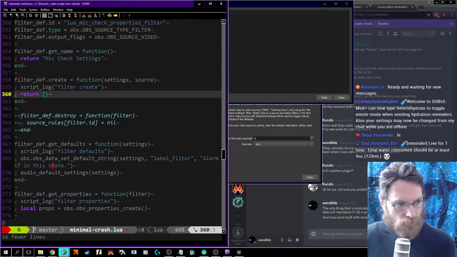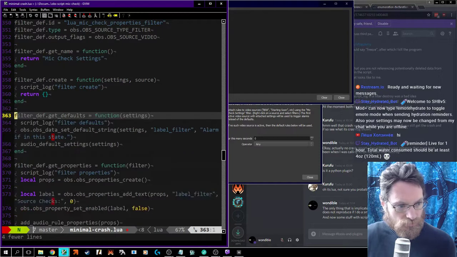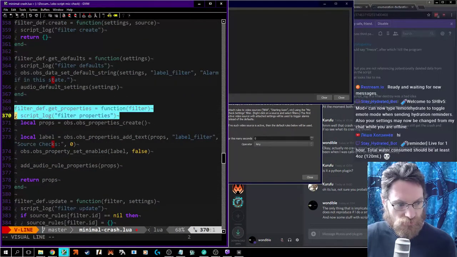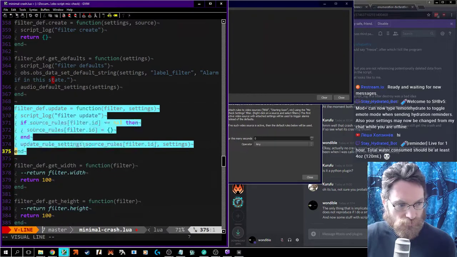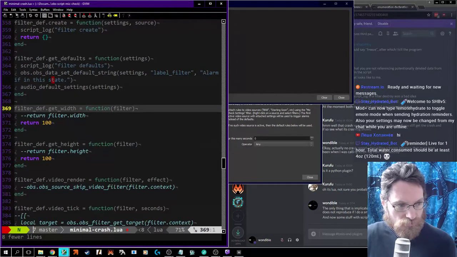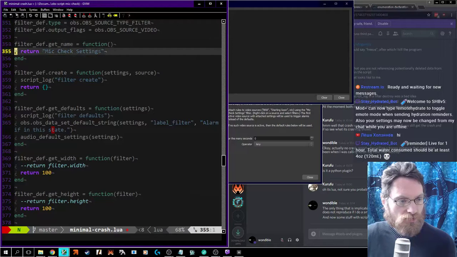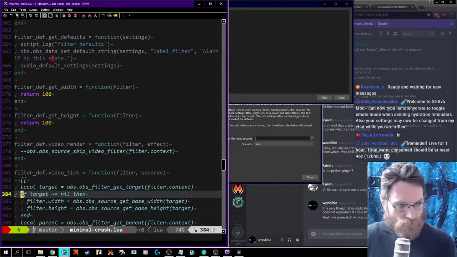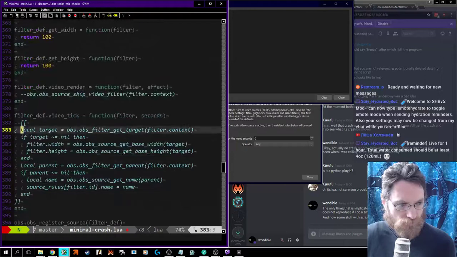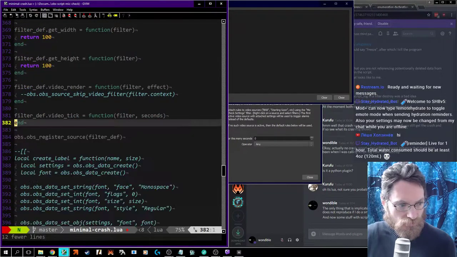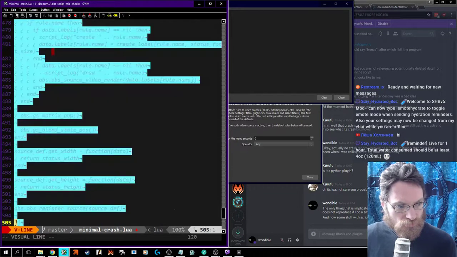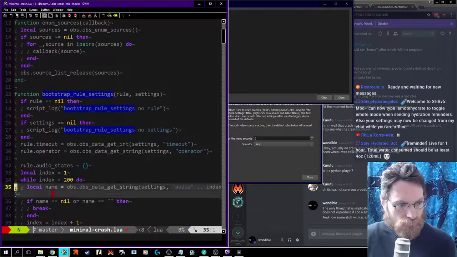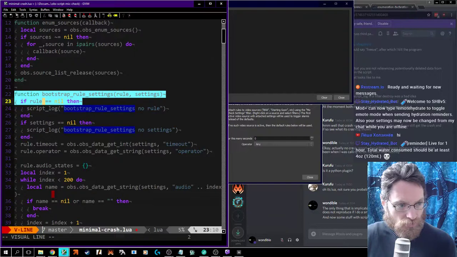So we're trying to get this to a minimal example. So get defaults gets called, get properties never gets called, update never gets called. We are not using that. That's sort of a reasonable stand-in. This is not doing anything useful. This was the other source that we're not using. All right, so bootstrap, not getting called.